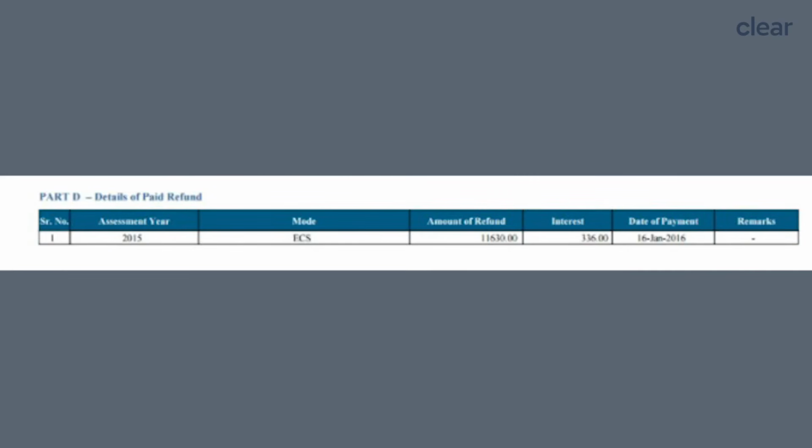Information regarding your refund, if any, will be present in Part D of Form 26AS. Assessment year to which the refund pertains, along with the mode of payment, amount paid and interest paid, and also the date of payment is mentioned over here.